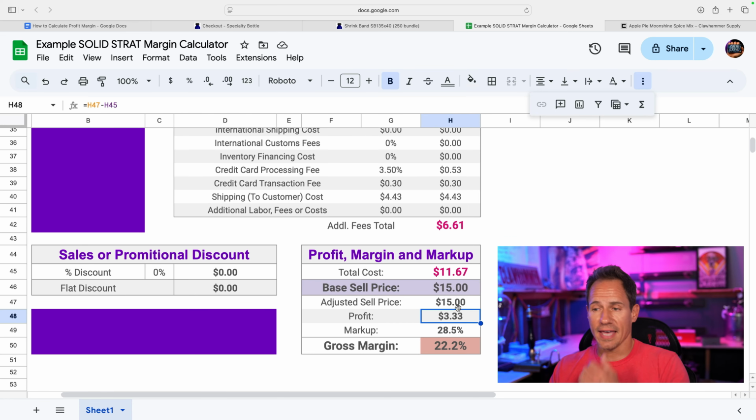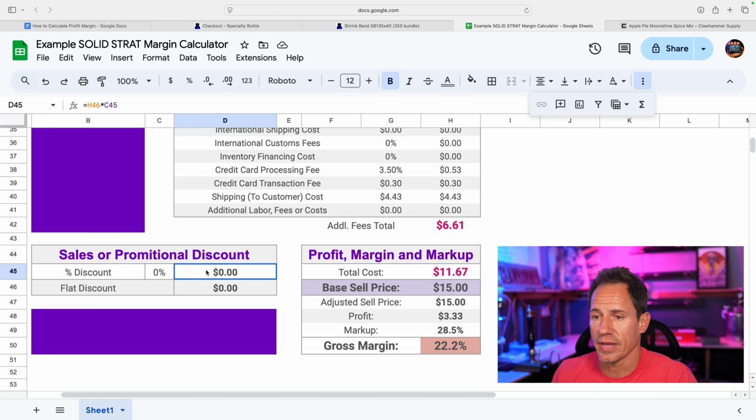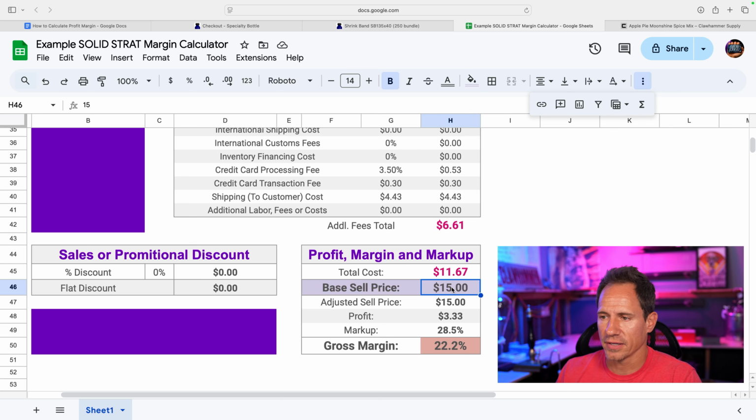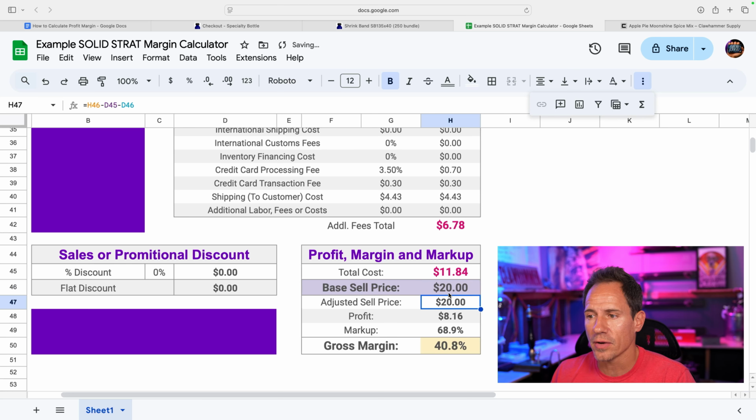Oh, now you can see I made a mistake there. I tried to change the adjusted sell price. That is actually based on the discounts here, which I'll show you in a second, and it gave me an error. Thankfully, it did because I don't want to adjust that. This is what I want to be adjusting here. So let's just say $18. All right, we're only at 34% margin, $20. All right, there we go.